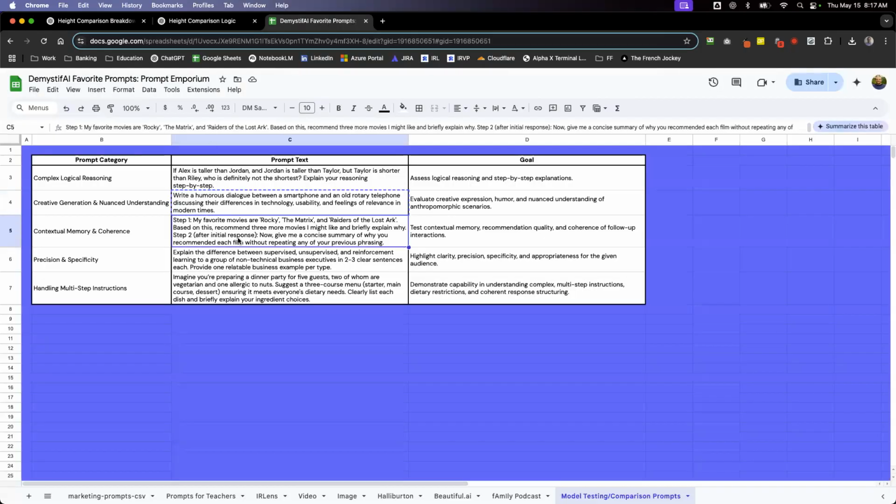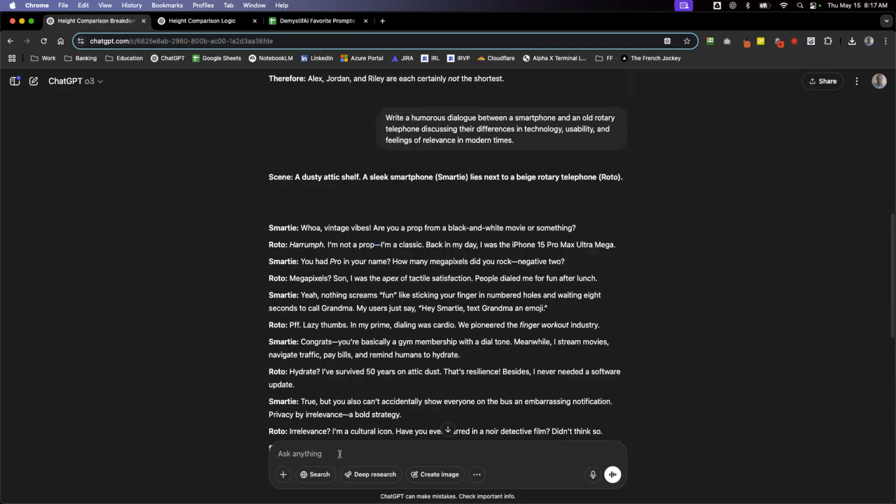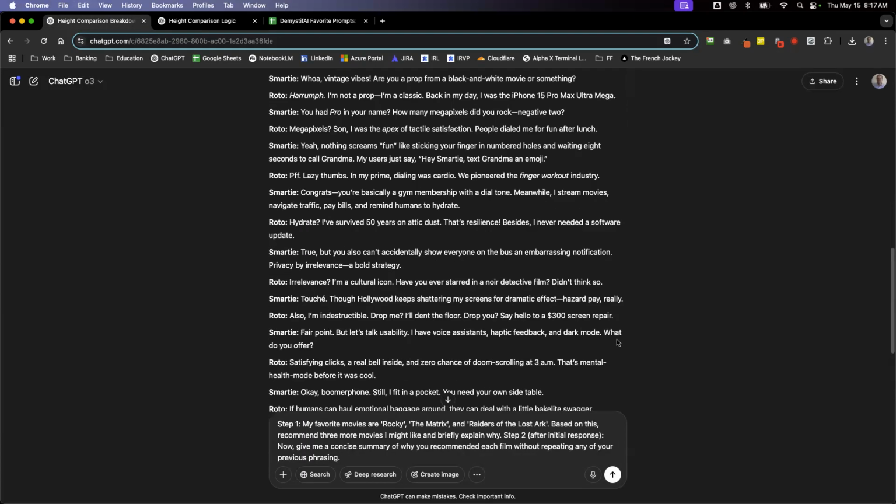So let's move to our next prompt, contextual memory and coherence. So this one was a little bit more fun to put together. Step 1, my favorite movies are Rocky, The Matrix, and Raiders of the Lost Ark, which is pretty true. Those are definitely top 3, my top 10. Based on this, recommend 3 movies I might like and briefly explain why. Step 2, after the initial response: now, give me a concise summary of why you recommended each film without repeating any of your previous phrasing.